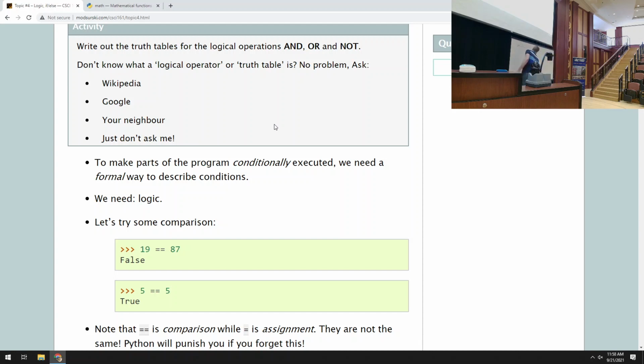Okay, and what I want to do, I'm going to write T and F for true and false. I want to describe all possible combinations of true and false between two values. So I can have true, true, true, false, false, true, false, false.